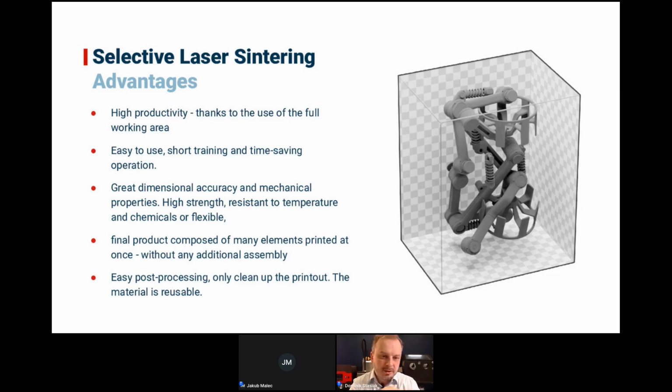The final product can be composed of many elements printed at once, which also saves you time on assembly, and also for many cases when you simply need to present a model to your client or to someone who you are working with, it also saves a lot of work because you don't need to make any assemblies, make any special post-processing for that.